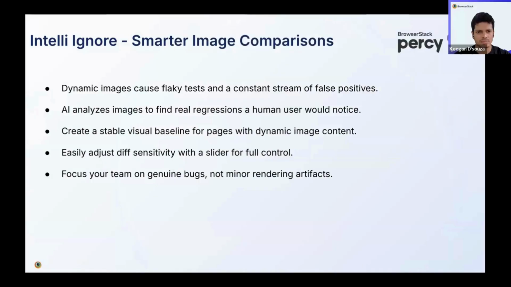Yeah. So okay, we've done the review agent. So our next feature we do want to talk about is IntelliIgnore. IntelliIgnore is a very interesting feature, similar to how we showed you review agent, right?